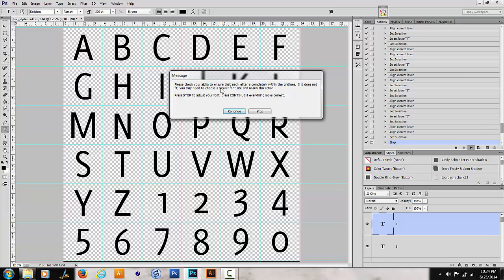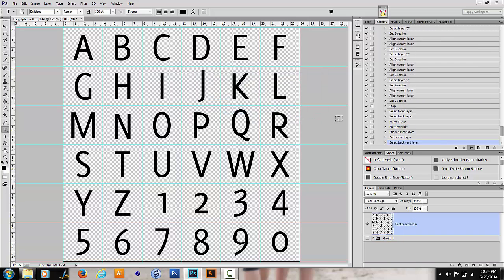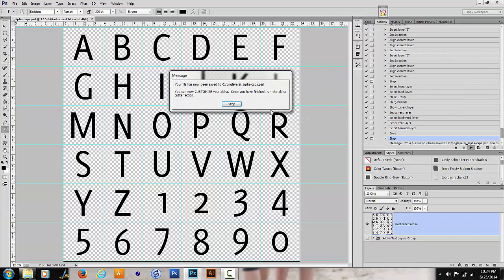Now this is just telling you, double check and make sure everything's within the grid lines. If it's not, stop, choose a smaller size font, different font, rerun the action, whatever you need to do to get that in there. If it's okay, then go ahead and press continue, and it is going to save it to the PNG layers folder, and it's going to call it Alpha Caps PSD.